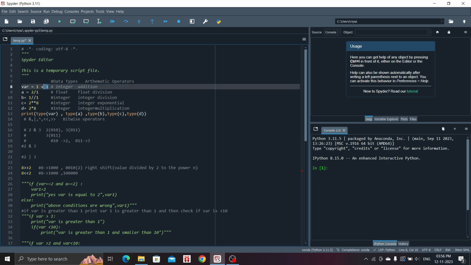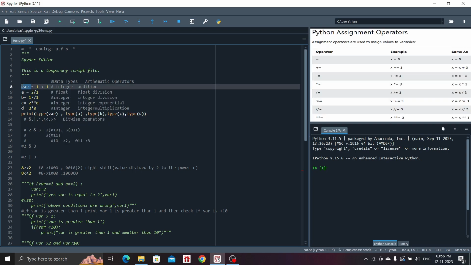Like this one, we are storing 1 plus 1, 2, inside the variable var. So here the equal to means we are assigning the right side value to the left variable. Similarly, there are many other types of assignment such as plus equal, minus equal, and so on. Like division equal, multiplication equal, addition equal. The many other types. We will discuss one example of that.